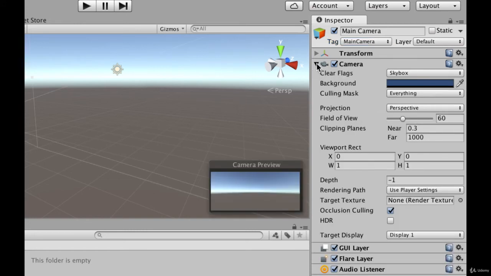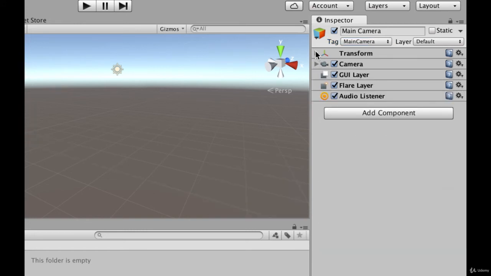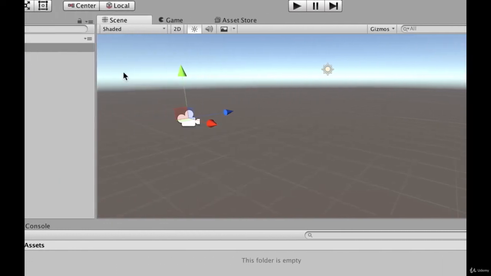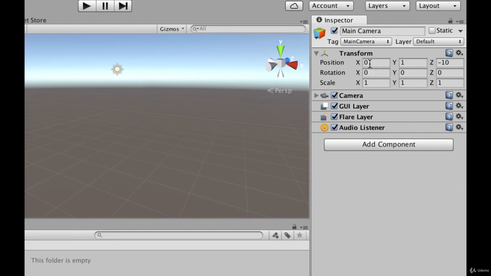Okay, this one. And we also have a transform component. Let's take a look at this one first. This is the most basic component for every game object you can imagine because it deals with the position, the rotation, and the scale of whatever game object you have. This is very basic for positioning in Unity, and we're going to see more about this shortly.